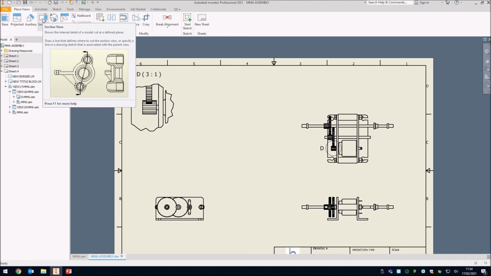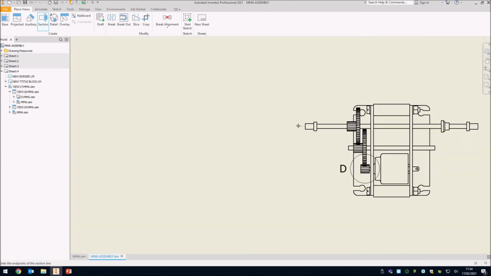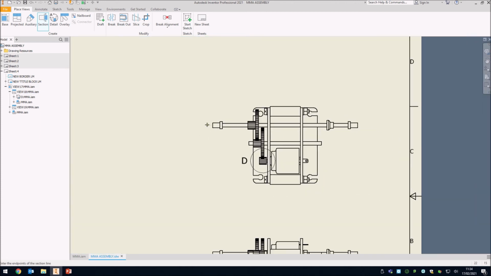Now what I'm going to do is choose a section view that will allow me to see inside some of these components. So I'm going to select a section view, and I'm going to choose the view that I want to section, and then I'll zoom in a little bit so we can see more clearly. So I'm going to create a section view through this axle. I'm going to left click on the screen, drag away to take in whatever it is I'm looking for, left click again, right click on the mouse, and press continue.